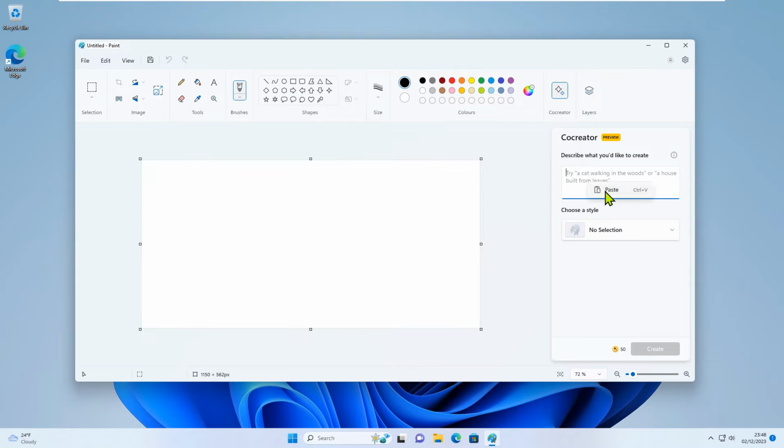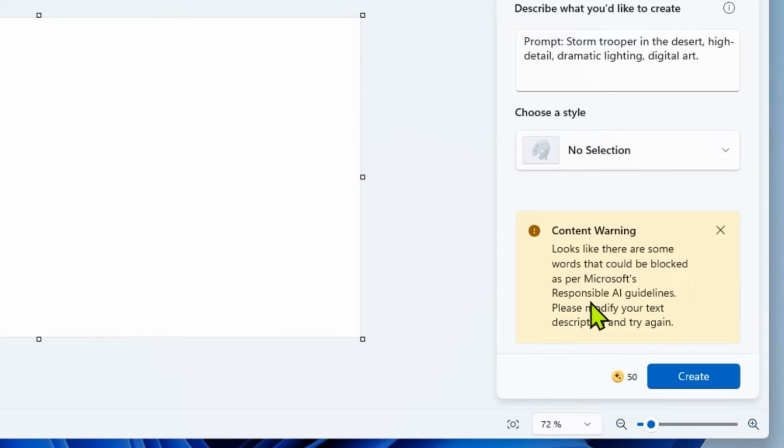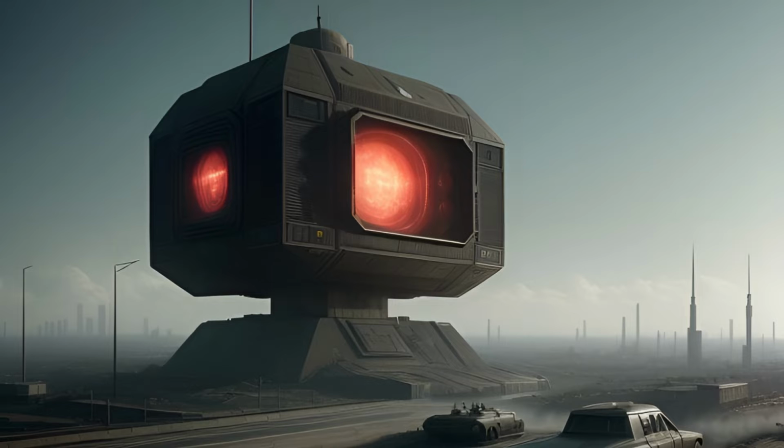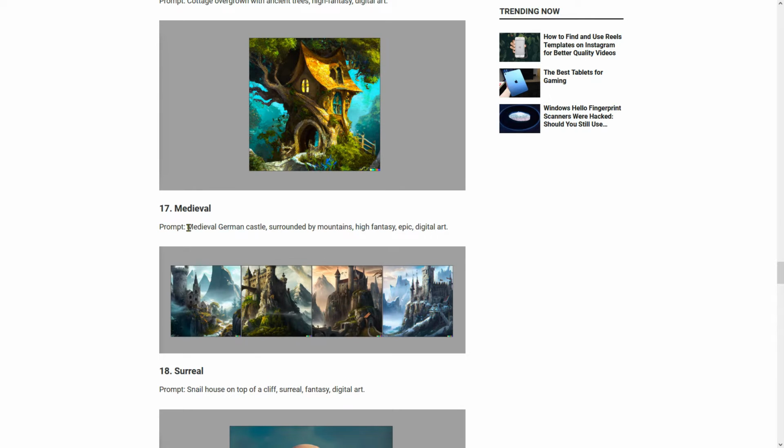Copy the prompt and paste it into Microsoft Paint. Hit the blue Create button and wait a few seconds and watch the magic happen. Not so fast, buddy. Watch what you write. Looks like you're using inappropriate language. Let's try another prompt from the website.